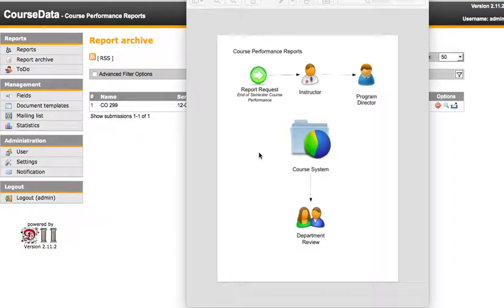Let me introduce you to the CourseData Course Performance Report System. This is a process which helps faculty to measure, document, and evaluate the performance of a course.